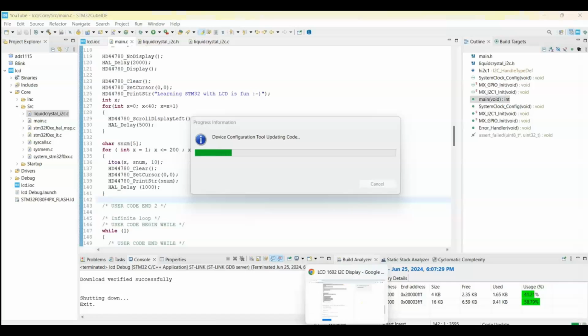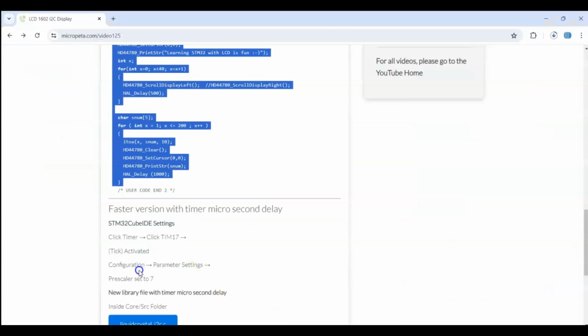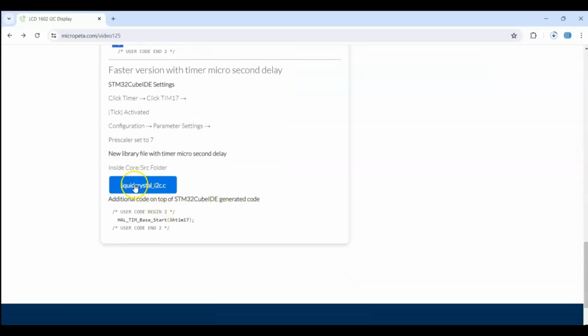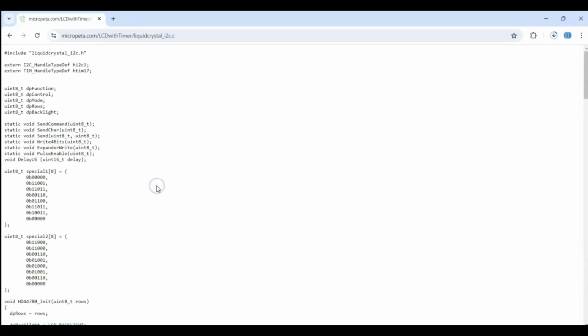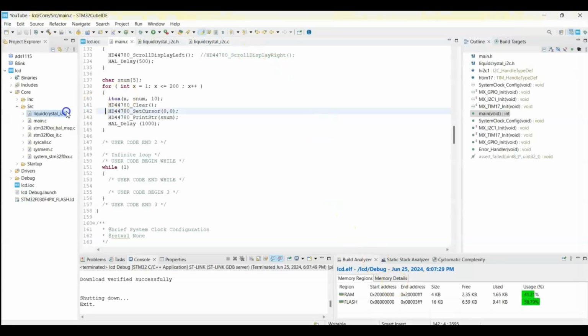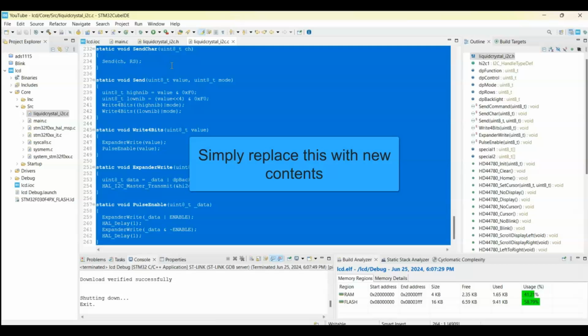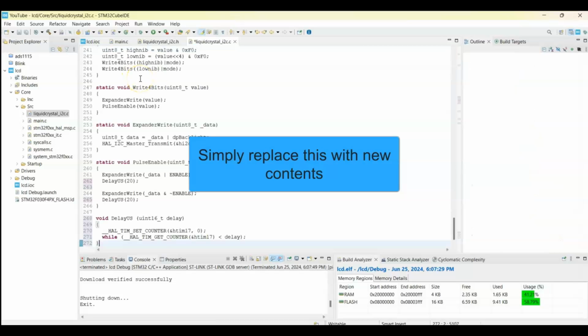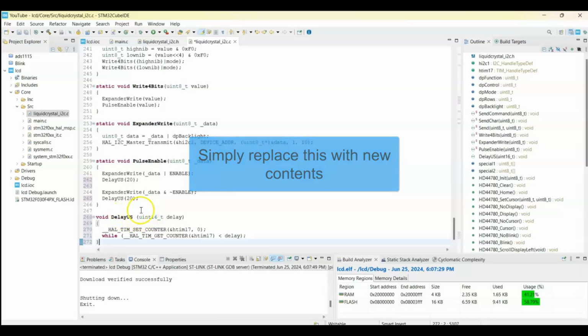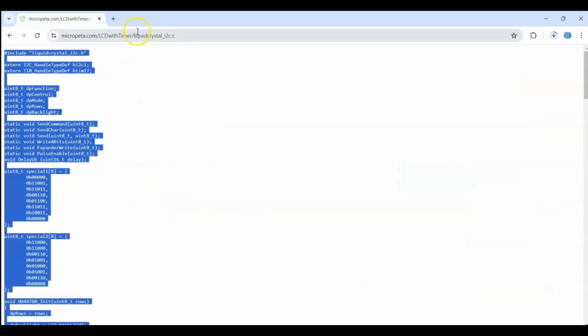And go to the website again. So we did this one. We set this one. And the library, we need to put this one for the SRC folder. So we click this one. We select all of them. Copy it. And we go to CubeIDE. Make sure the file is the one we have already done. We click this one, select all and delete. And we paste the new one. Now this is the new one from this library.